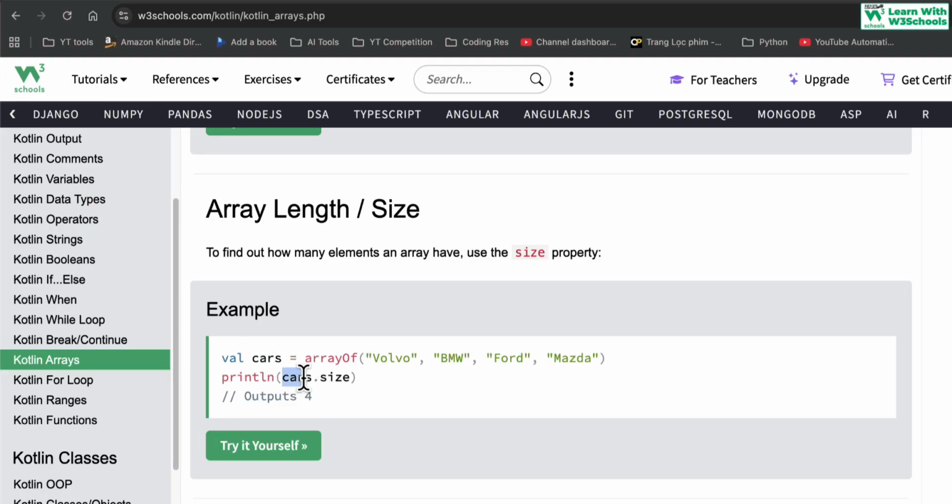So cars behaves as an object, and then it has this built-in function called size. So what it's going to do is, go inside this cars variable dot size, find me the size of this thing. So it's going to return 4, which basically means that it has 4 elements. Remember, it returns 4 in terms of counting the numbers, not based on the index value, because the index is 0, 1, 2, 3.